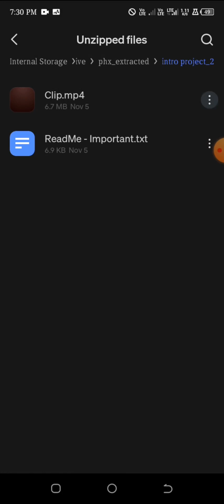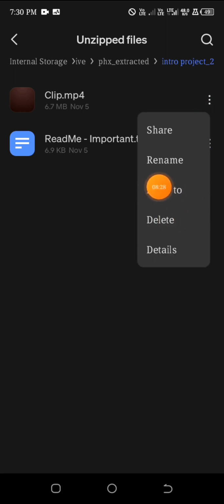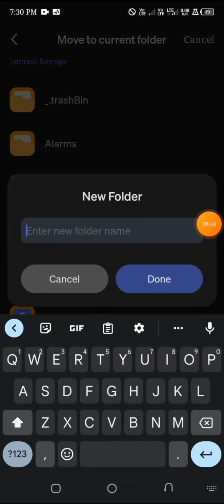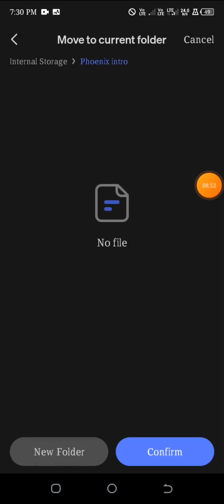Once it has been unzipped, you click on these three dots here. Then you come to move to. Now let's create a folder for it so that it will be easy for us to find it in our phone storage. So you click on new folder down here. Hope you can see what I'm touching right now. Then let's name it Phoenix intro. Then I click on done. Now I click on confirm. This is a new folder, so I'm just going to click on confirm here.